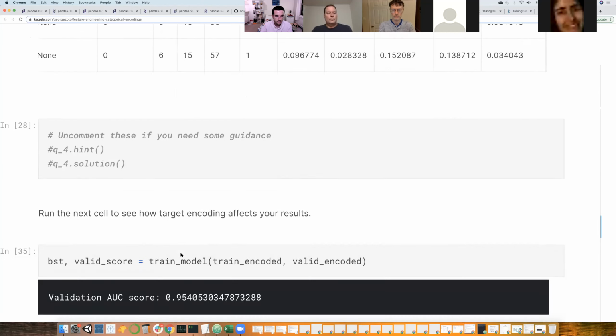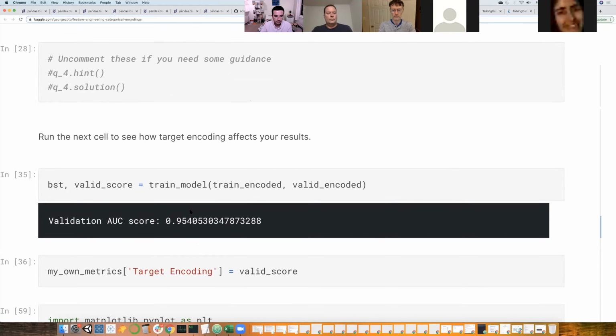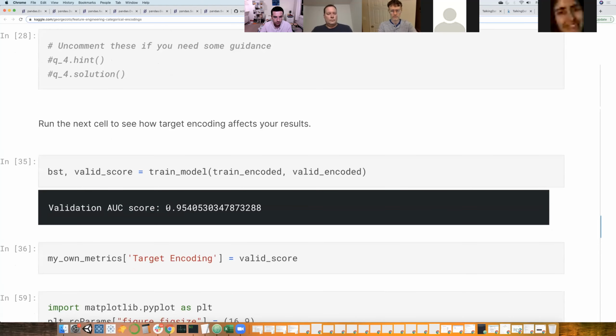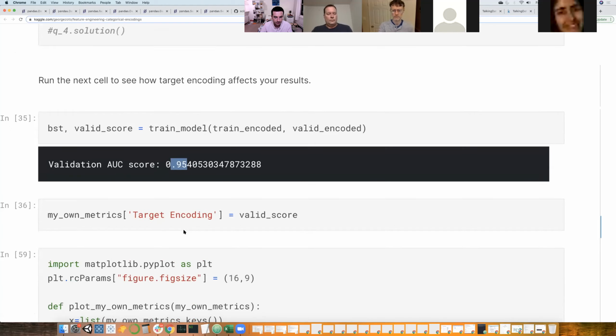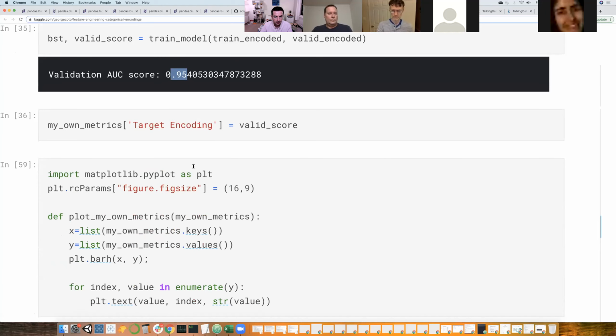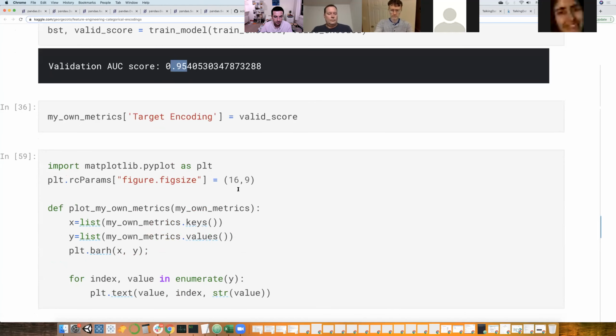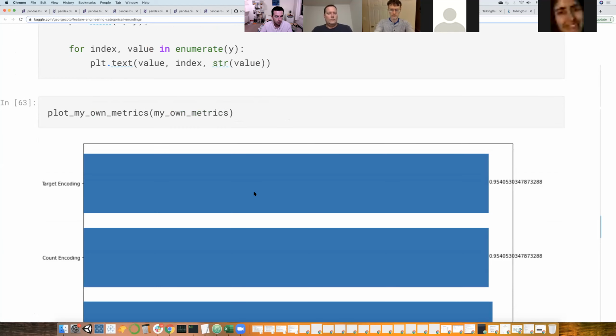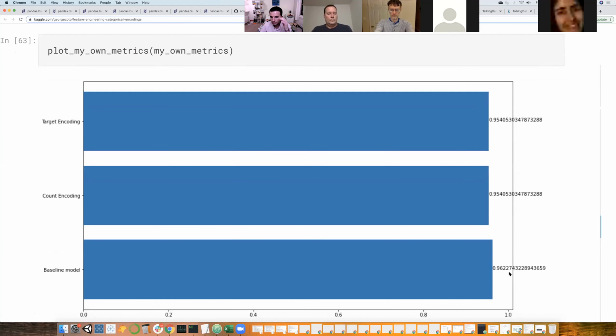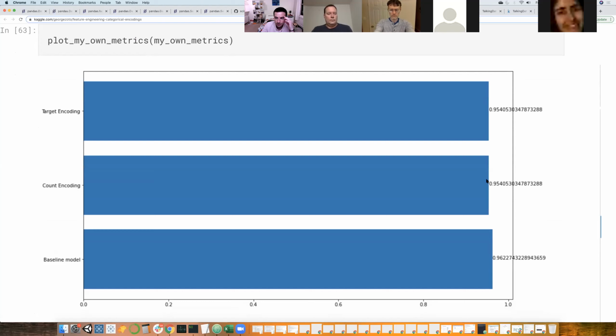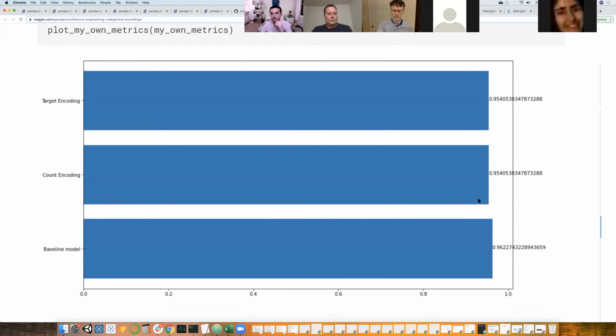Cool, let's see how this new encoding helps our models. We look at our validation score and it's 0.95, a little bit less again than the baseline. I was trying to keep track: 0.96 was the baseline, then 0.95, 0.954. So very similar to count encoding, a little bit less than baseline.